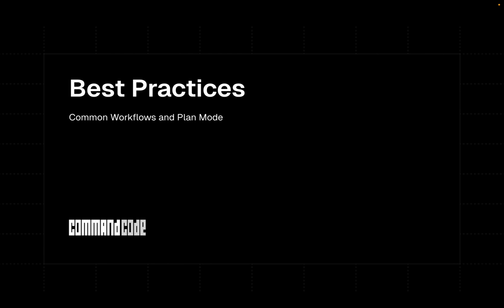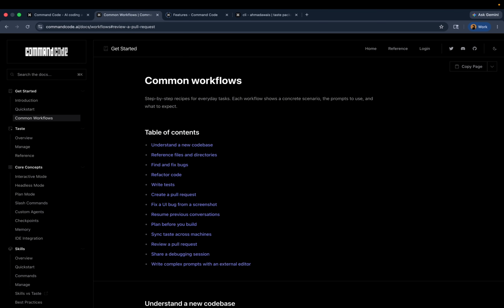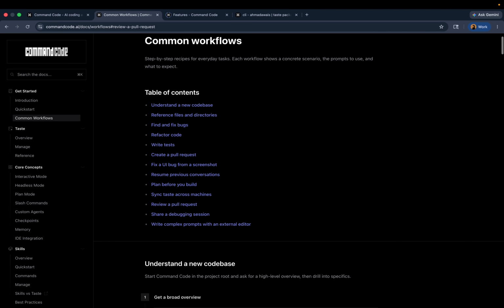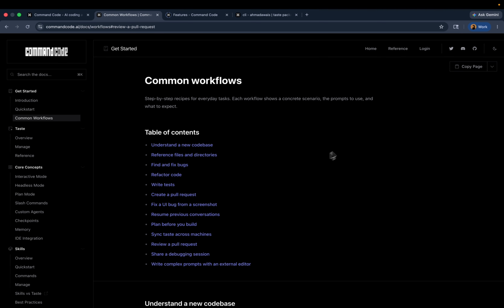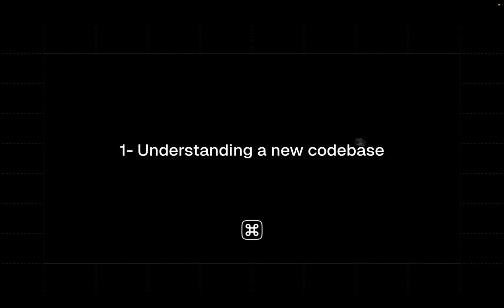In this lesson and the next ones, we'll be discussing the tips and patterns for getting the most out of Command Code. So let's look at how you'll actually use Command Code day to day. There are a lot of workflows, but I'll highlight 4 that I use all the time. So let's begin with the first one, that is understanding a new code base.